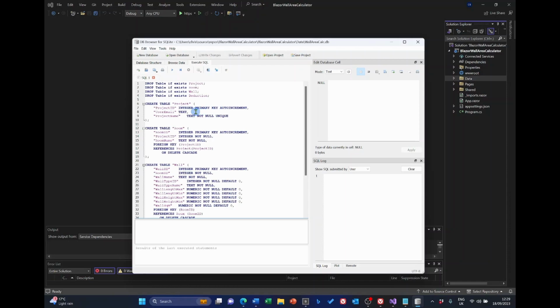I've got a text field for user email, which at this stage we won't really need, but I'm putting it in there just in case I decide to publish this to something like Azure, and I want to use the Azure B2C authentication. But that's for another day. Then we've got the project name is text. I'm not going to allow nulls, and I'm going to make sure it's unique. So we can't have 2 projects called whatever.